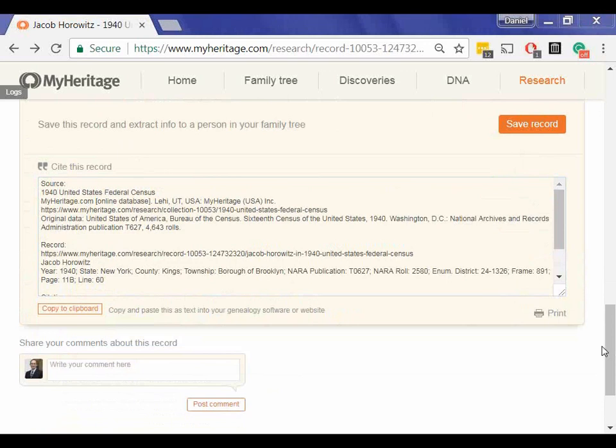Okay, let's go to Linda's question. So what about the other way? We've talked about how to download a record. Is there a way to add a record to her tree that MyHeritage doesn't have? She's got a scanned image of an original record she got in an archive somewhere. Can she add that to that person in her tree?